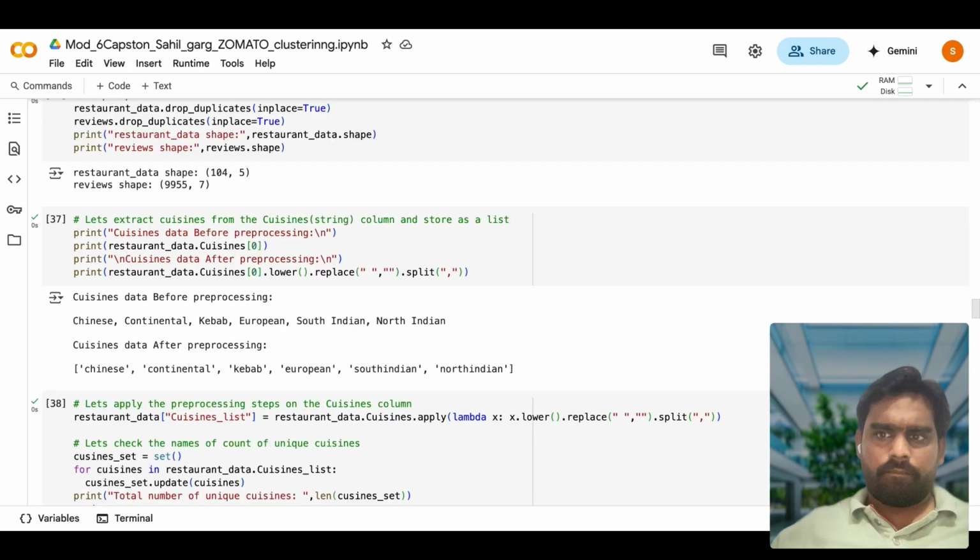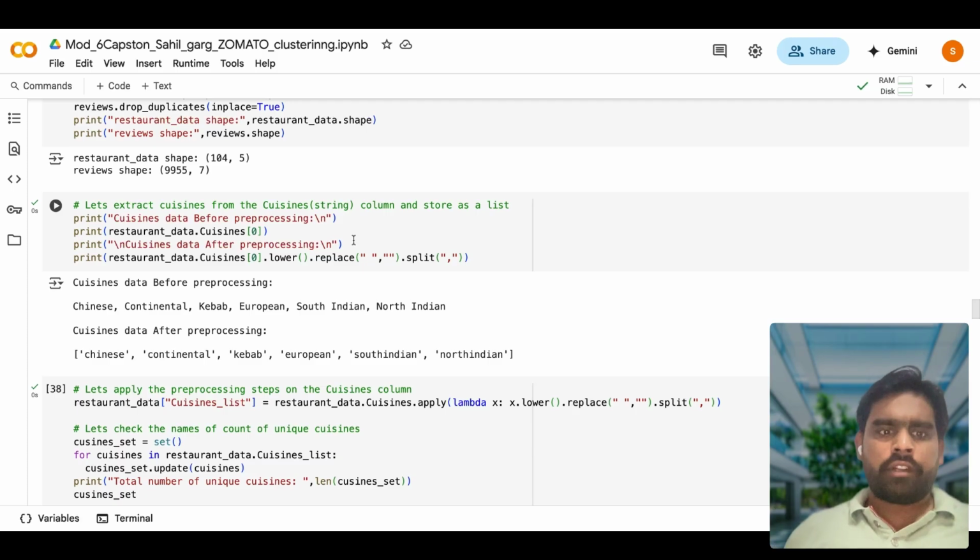Moving forward, earlier we had 105 rows in the restaurant data set. Now we have 104. Earlier we had 10,000 rows in the reviews. Now we have 9,955 rows.